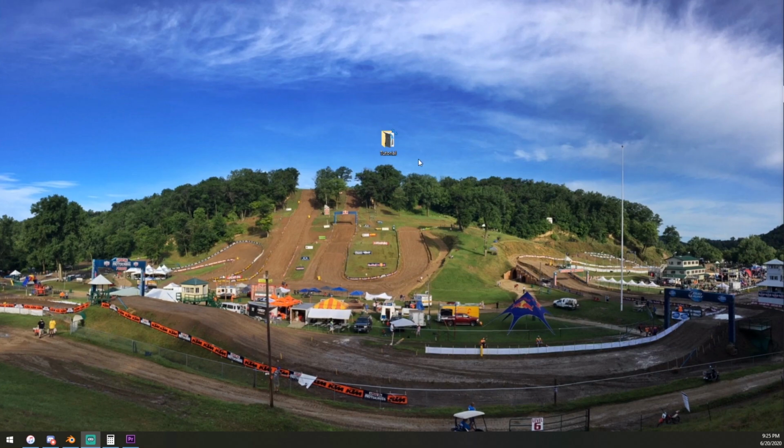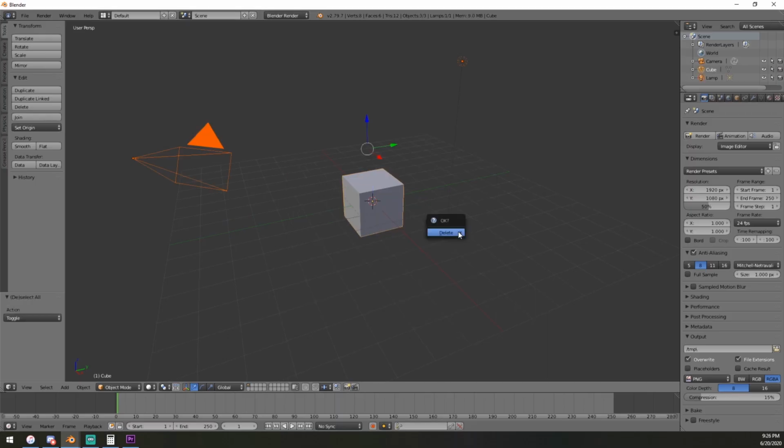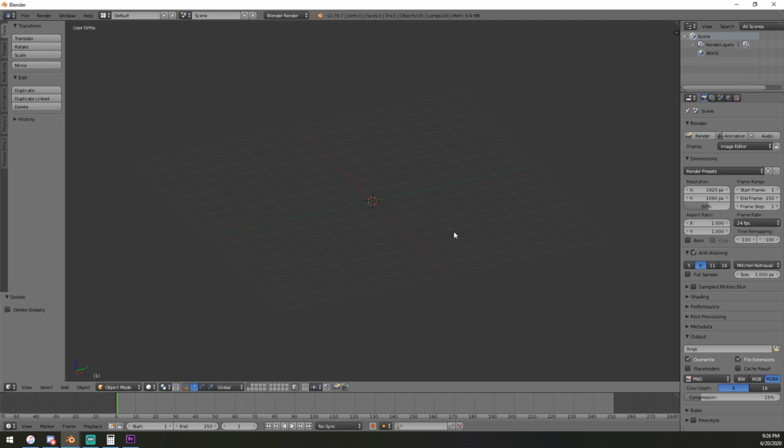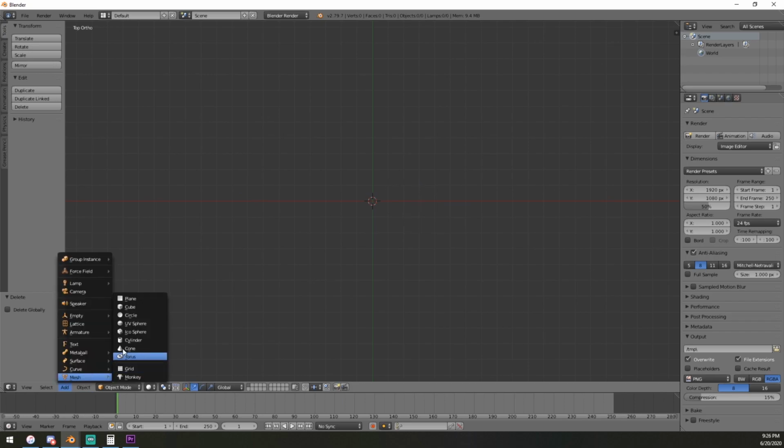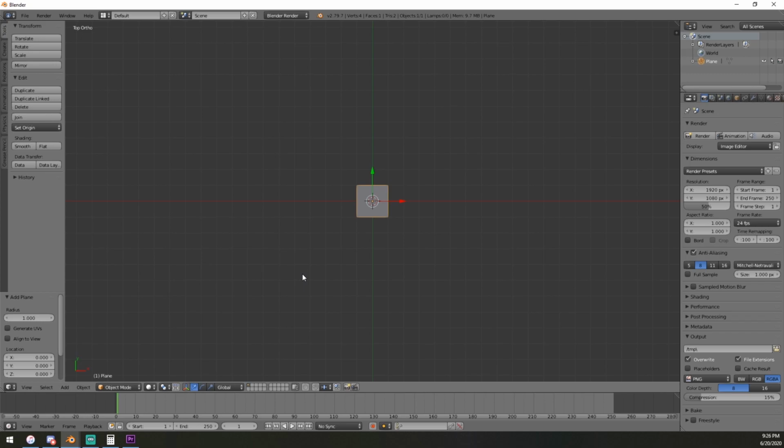I guess, let's get right into it. Alright, so I'm just going to go ahead and delete everything. Press 5 to get out of perspective view and switch it to orthographic, or I forget the exact term. Then press 7 so I go directly overhead. And we're going to add a mesh plane. This is going to be our terrain, right?